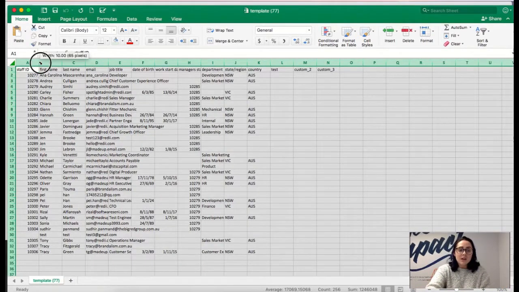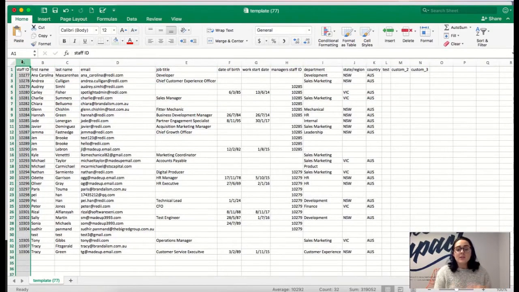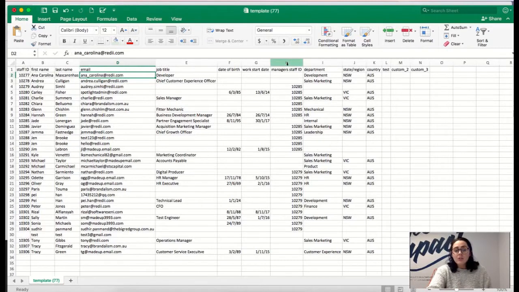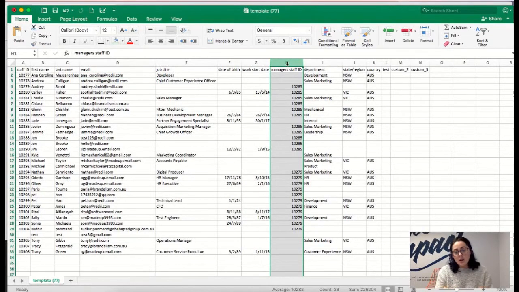So I'm using the staff ID. So the first thing is the staff ID. This is my identifier with the program. And then you have all the other details that you've had in here before. So first name, last name, email, their job title, date of birth, work start date, basically going through all of them. The other notable thing here is that it's a manager's staff ID. It's not the manager's email anymore. However, if you have selected email address and download this template, it will appear as the old template in the fact that it'll have the email and then manager's email.